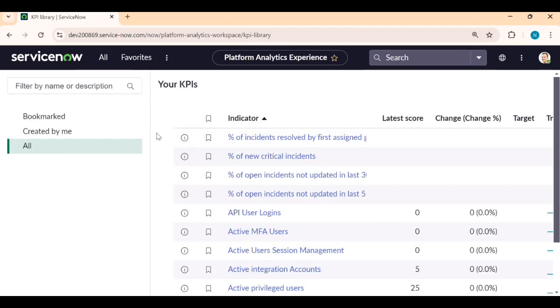These are the KPIs we are using. These KPIs are nothing but performance analytics.